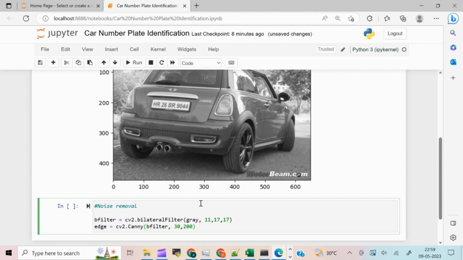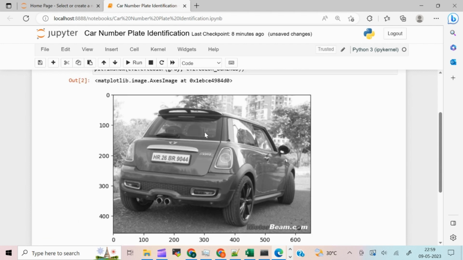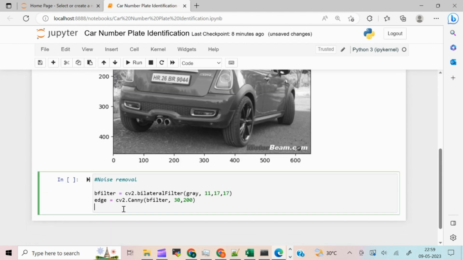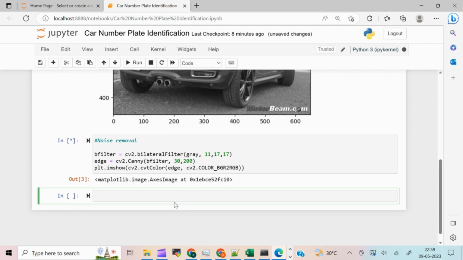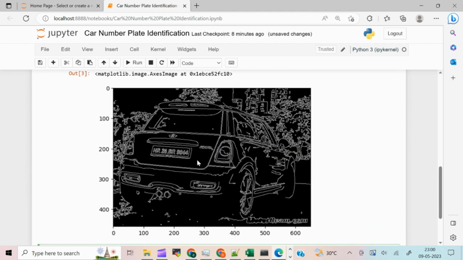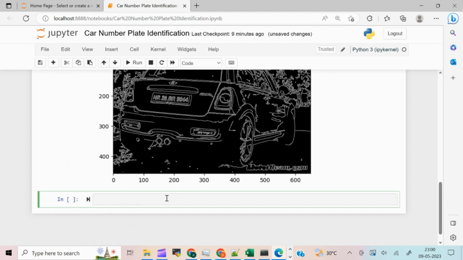After that, let me show this image. Let's see what it's going to show over here. I'm going to copy and paste the same thing over here. I'm going to pass this edge instead of showing gray. I'm going to show the edge over here. Let me run this piece of code. Okay, now I have identified all the edges from the image. Now let me try to apply contours. Contours are basically the continuous lines connecting the edges. So let me identify the contours now.